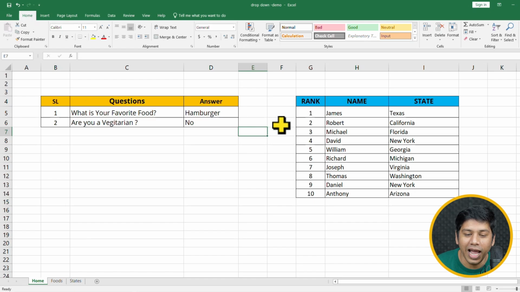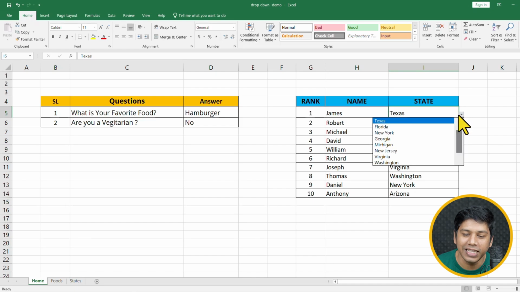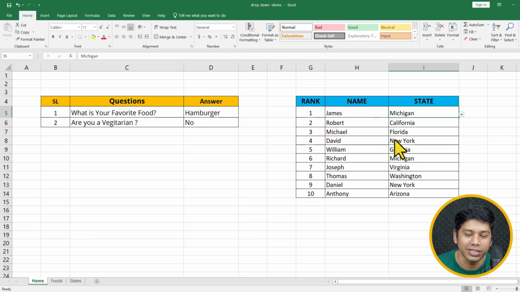Okay, on the right here you can see the names of some specific people, and here goes their state name. If I click over here, I can change the state from the drop down list. Okay, let's see how we can create this drop down list.